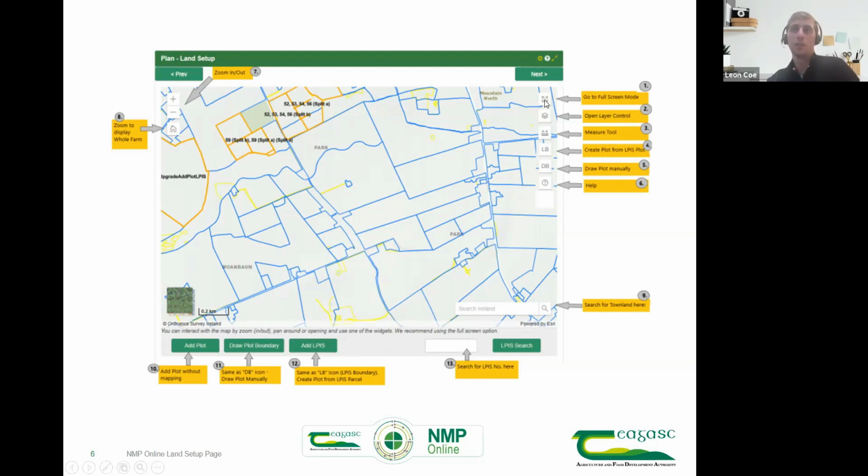The first button at the top is your full screen button, so it makes the screen a lot bigger, easier to map, find your places, etc. The button for layer control, to hide away, say, these blue lines or your exclusions, your yellow lines here. If you want to hide them away so you can see your townlands a lot clearer, they can be found in here under layer control. Just to say as well, if you're not sure what a button does, you can just hover over it and the button will give a description of what that button is there for.